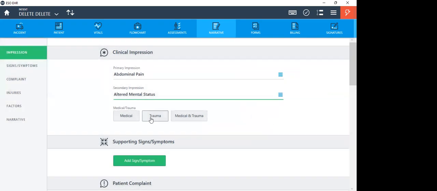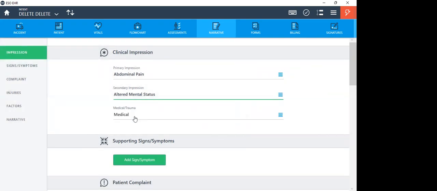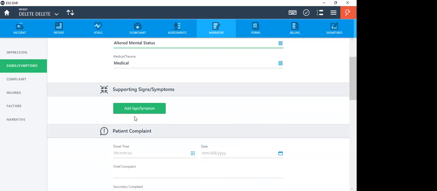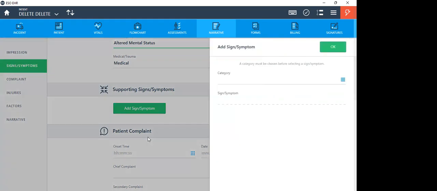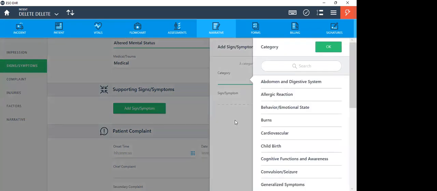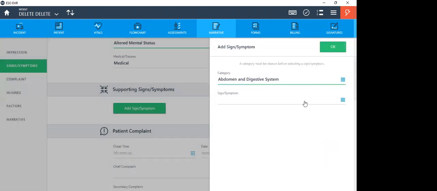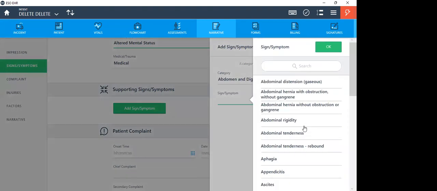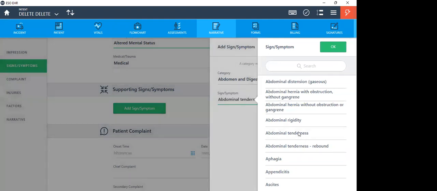Is this a medical, a trauma, or both? Supporting signs and symptoms. If you have patient contact, you have to have at least 1. But you can have as many as you need to here. So I'm going to say category, abdomen and digestive, and sign or symptom. We're going to go with some tenderness.